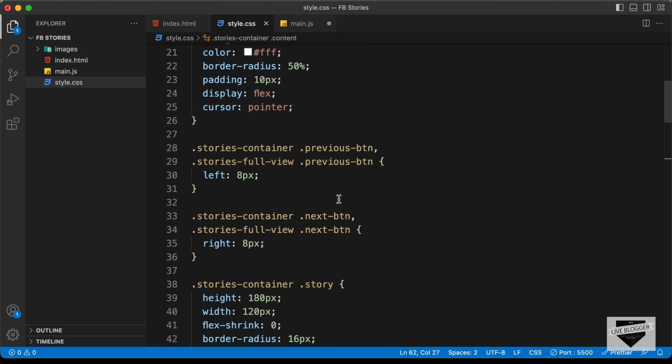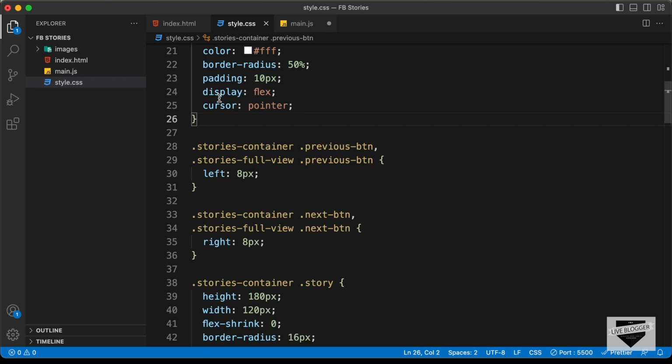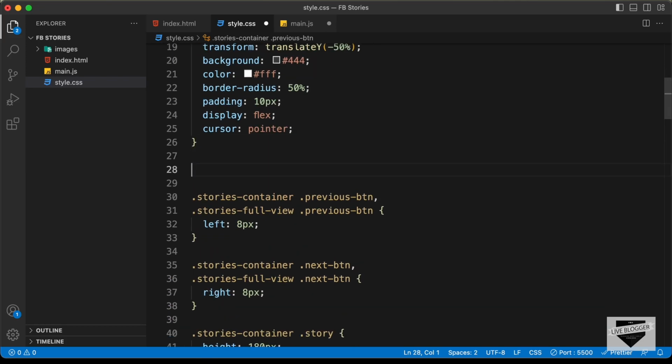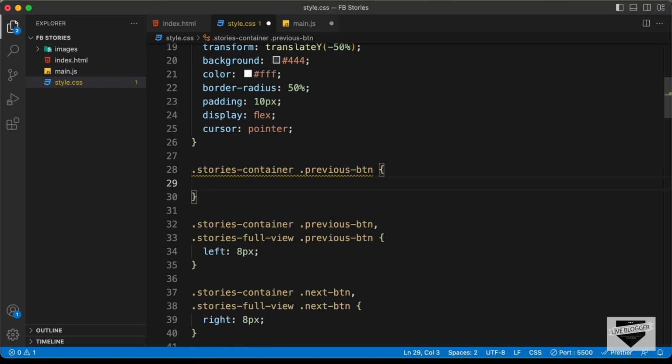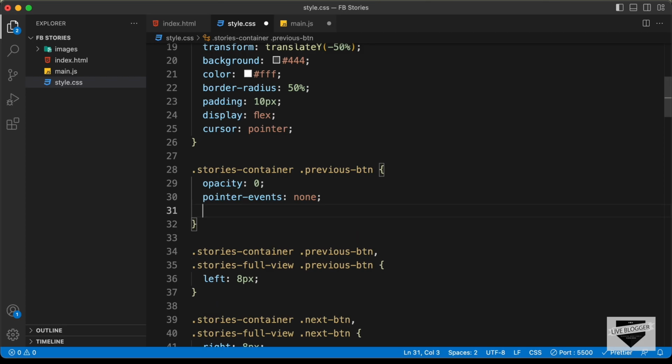Here we have the selectors for the previous and the next buttons. So here let's go ahead and add some styles. So I'll just type stories container previous btn, and by default we will set the opacity to 0, and we'll also set the pointer events to none so that we won't be able to click on the button. And let's also add a smooth transition. So let's type transition and let's set it to all 400 milliseconds ease.